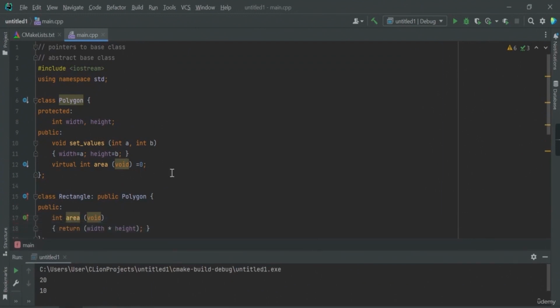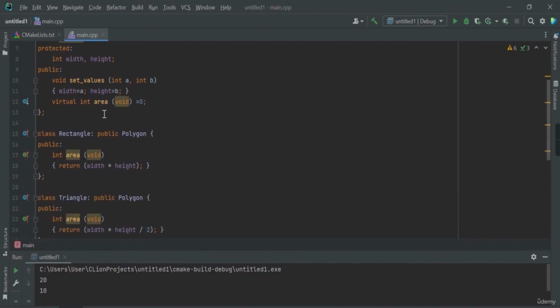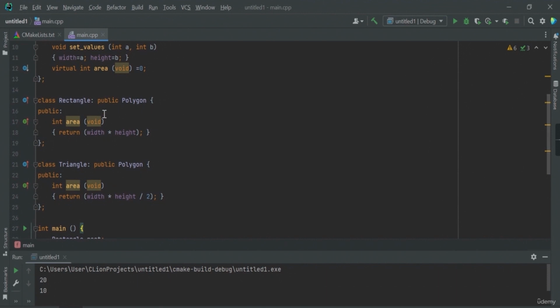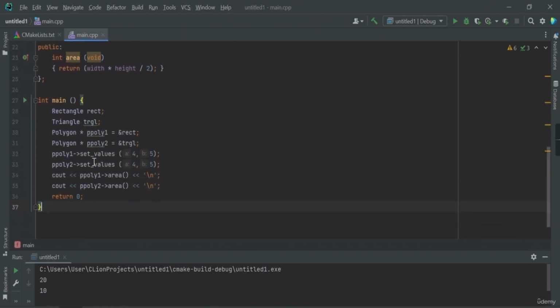So what are abstract classes? Abstract classes are very similar to the previous program we saw using the polygon. In abstract classes, we can use pointers and take advantage of polymorphic abilities so that the pointer declarations can be valid.